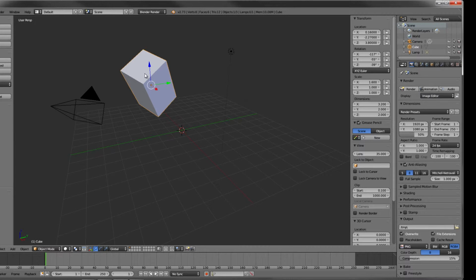Now, what if we want to get our object back to the center? The reason I cover this early in the video is that it's very important in Blender to be working in the center. A lot of its modifiers work straight off the center. Again, in some other 3D programs, it's not so important. The modifiers kind of follow the object around.